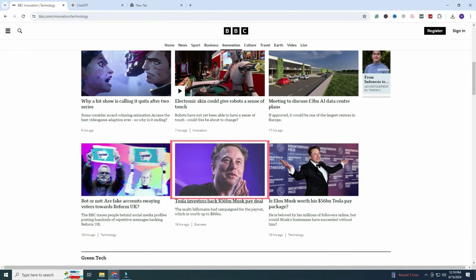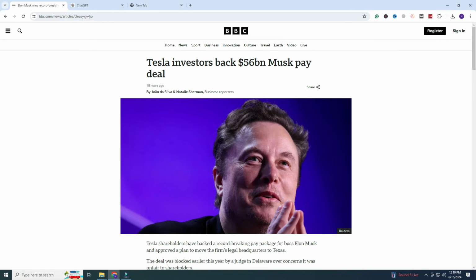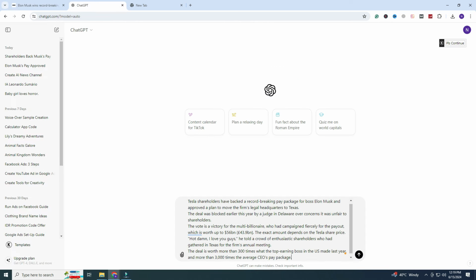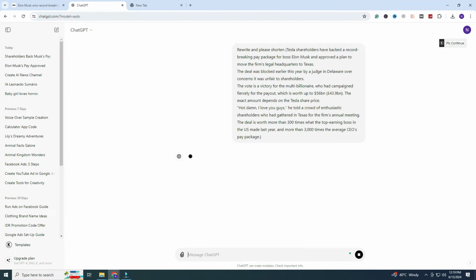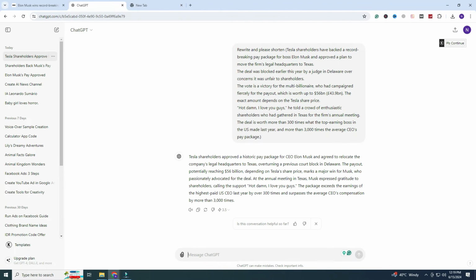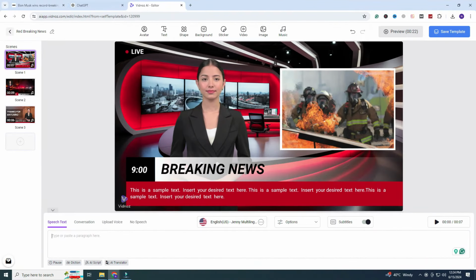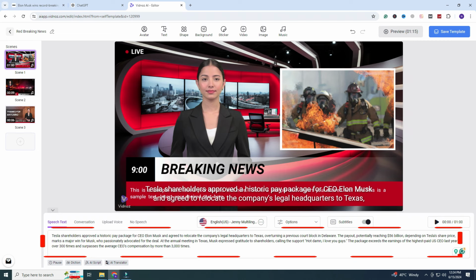I am selecting this news. Now, copy this news and go to ChatGPT, then paste it there. Before the text, type rewrite and shorten this, and then click enter. The result is in front of you. Now, copy the text. Let's go back to Vidna's. Here, you will paste your text.